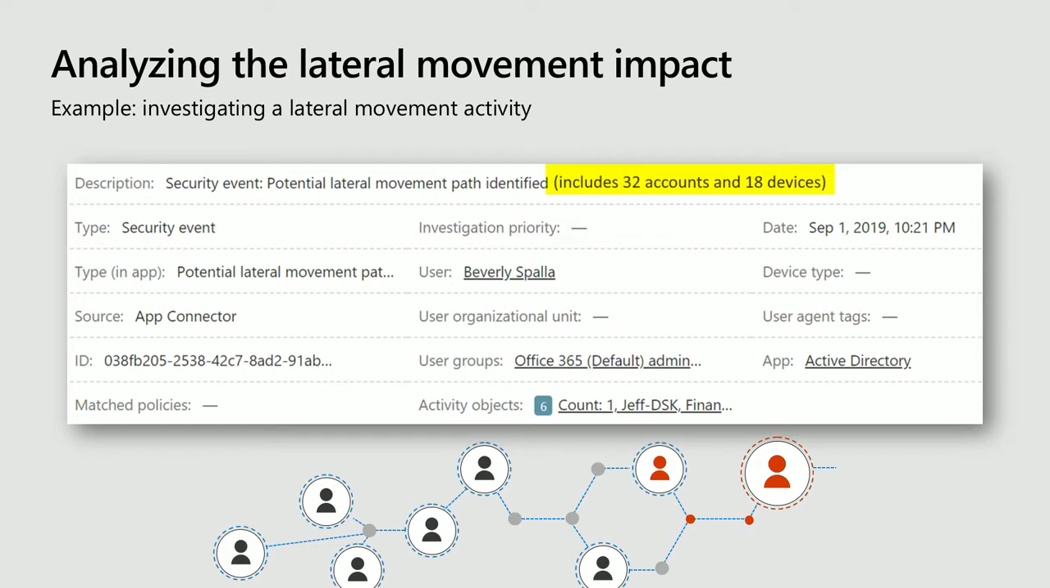Last example, but by far not the least, let's talk a bit about lateral movements. Azure ATP provides us today activity logs when we're identifying a potential lateral movement path within the organization, something that we would like to investigate and leverage. So let's take a look at this interesting activity that we see here. The user in the middle, Beverly. Beverly is a sensitive user.